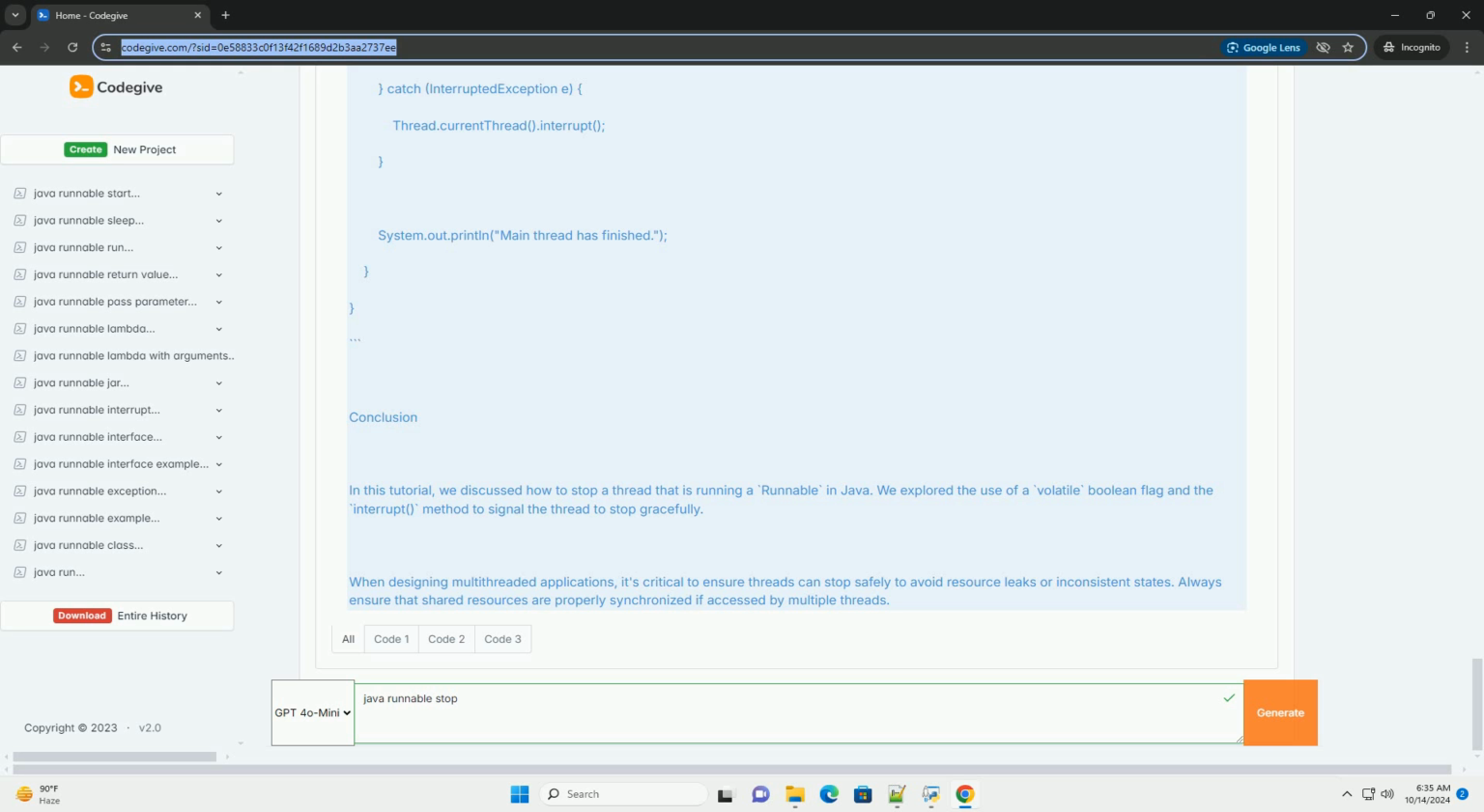2. Handling interruptions. Another approach to stopping a thread is using the interrupt method. This is particularly useful when the thread is waiting or sleeping, as it can respond to the interruption and terminate gracefully. Here's an updated version that demonstrates interrupt handling.